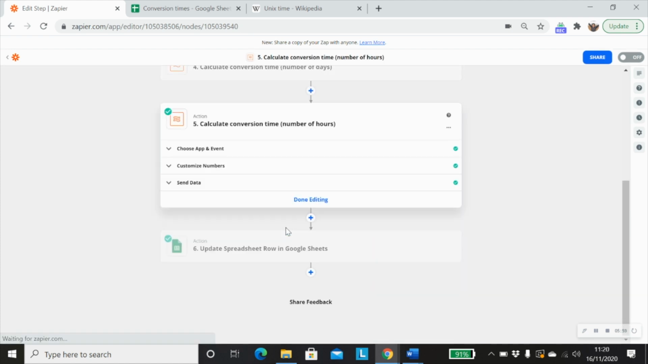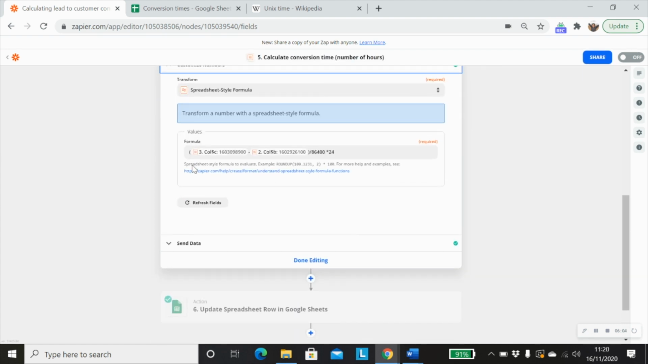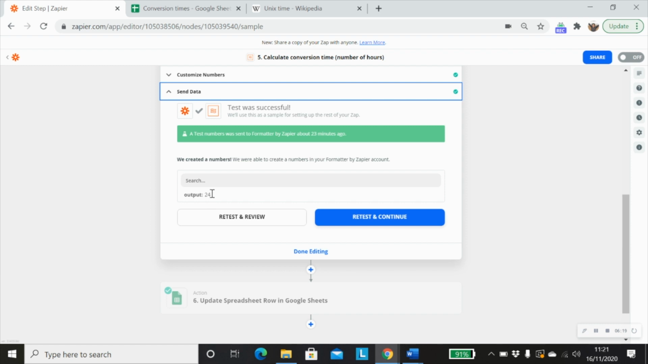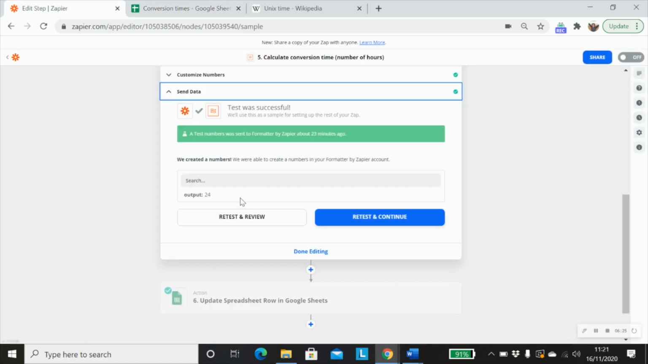For step 5, we calculate the number of hours. It's a similar formula where we're mapping in these two values, but we then multiply that total by 24, which is 24 hours, and that will give us our output number of 24, which you'll see here. 1 day, 24 hours, 2 days, 48 hours.